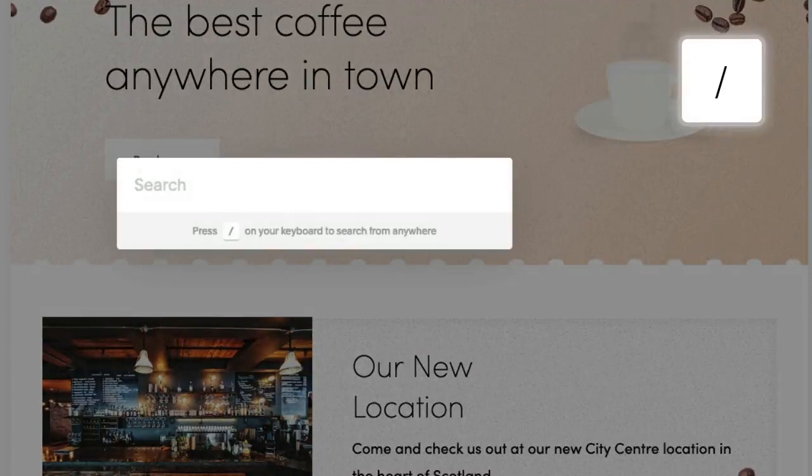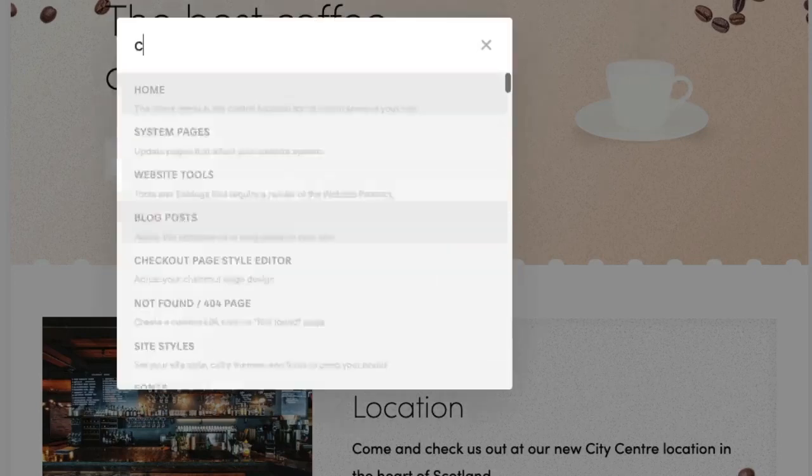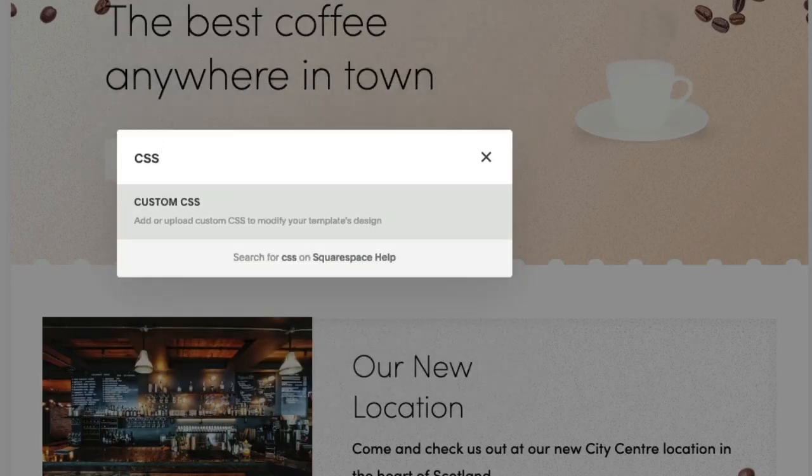And I've saved the biggest time saver for last, and that is simply to hit the backslash key, and it will then allow you to search your whole Squarespace settings. For instance, CSS is probably the one we use most, CSS, and it will immediately go onto your CSS page. It'll save you 3-4 clicks in doing that, and it just saves when you're an admin all day.